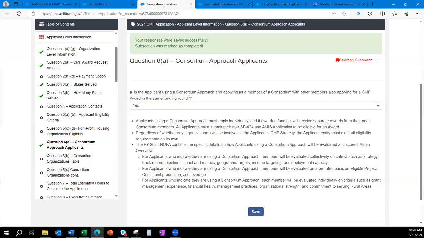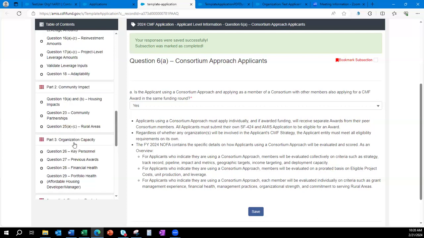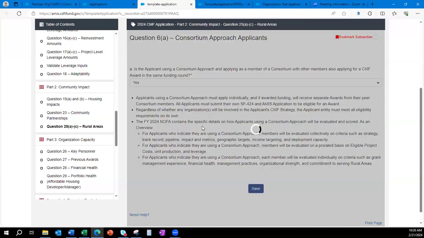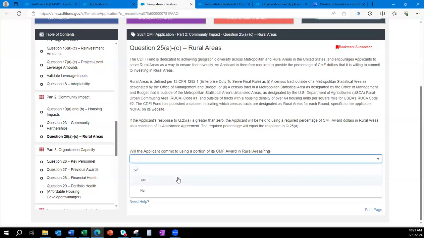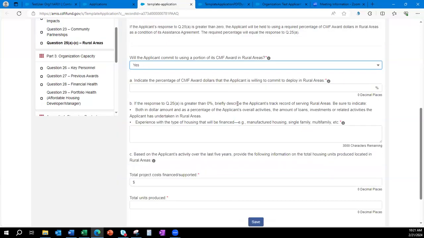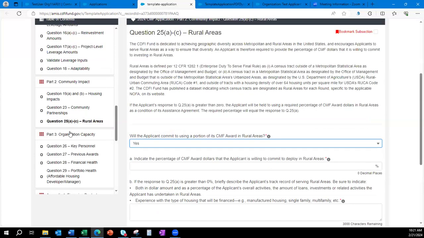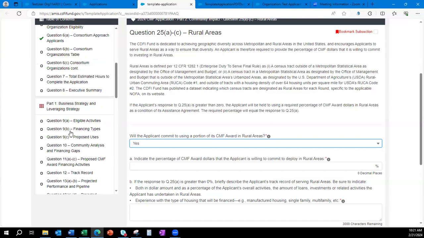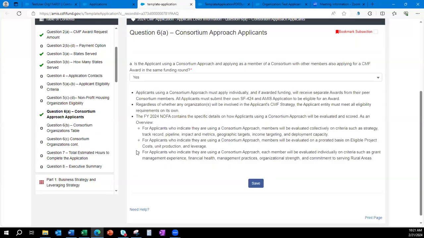This is the case for this question. I'm going to show you a different one, question 25 on rural areas. Sometimes the questions just appear on that page too. So if I click yes to this, then other questions on this page will appear. Again, we encourage you to go in order, just so the conditionality of the subsections will appear as they should.